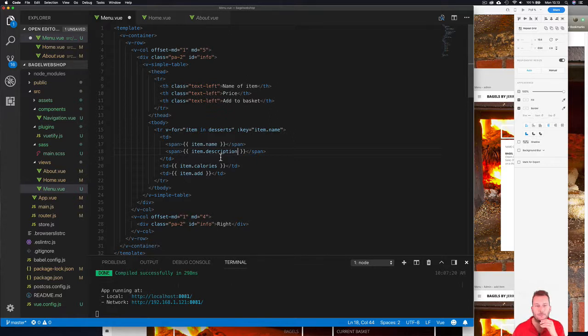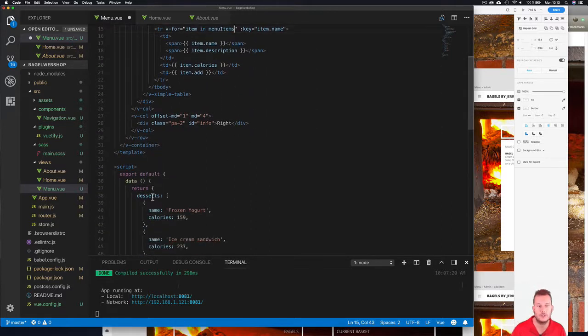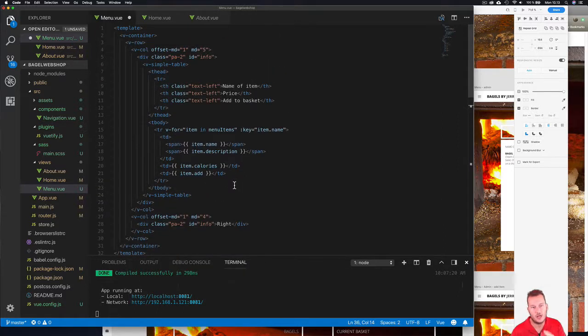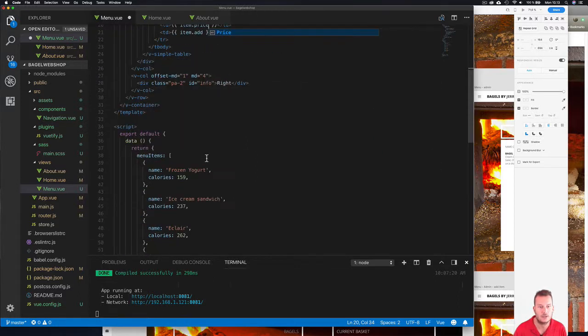Also, I kind of want to change this from dessert to menuItem, like so, and down here we just need to change this to menuItems as well. Just me, I don't want it to be dessert because then I have to use that throughout the Vue project. Anyways, back to this. So we have name, we have description, we have price instead of calories.